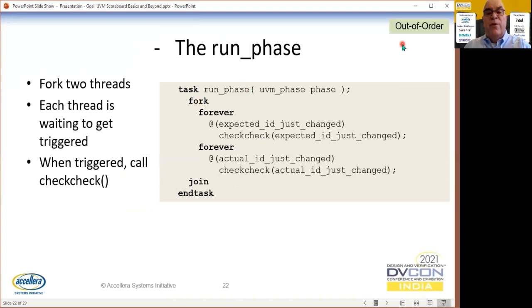So what does the run phase do in out of order? Well, the run phase is very simple. It forks two threads that run forever. They wait for something to change. When something changes, they call this routine. When the routine returns, they go and wait again. So that's what they do. They wait for something to change, and then they pass in the thing that changed to the check routine.